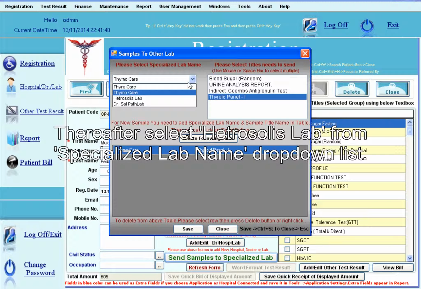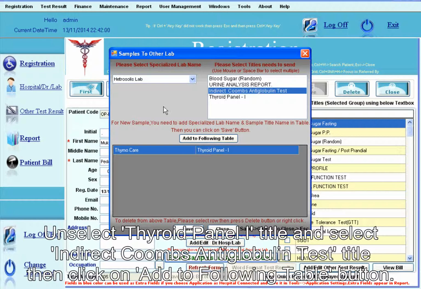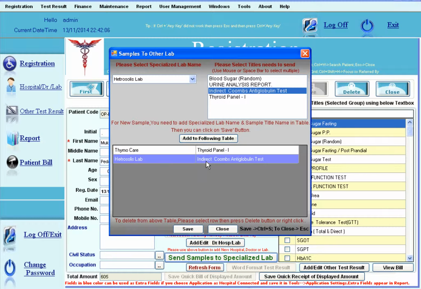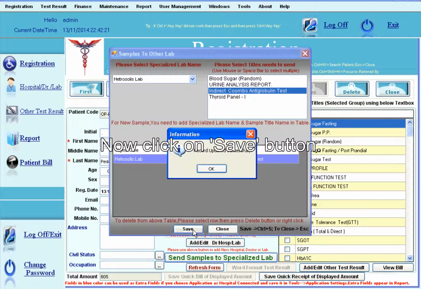Thereafter, select Heterosolis lab from Specialized Lab Name drop-down list. Unselect Thyroid Panel 1 title and select Indirect Coombs antiglobulin test title. Then click on Add to Following Table button. Heterosolis lab and indirect Coombs antiglobulin test combination has been added in table. Now click on Save button.